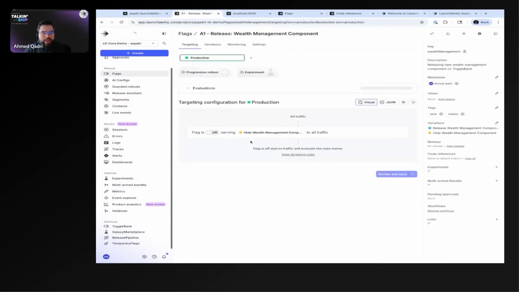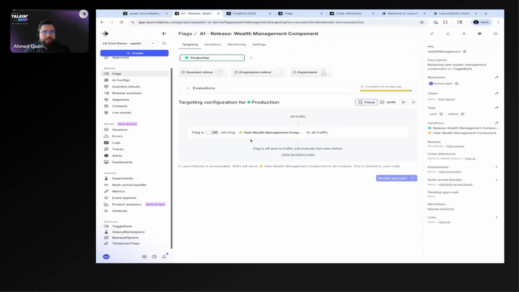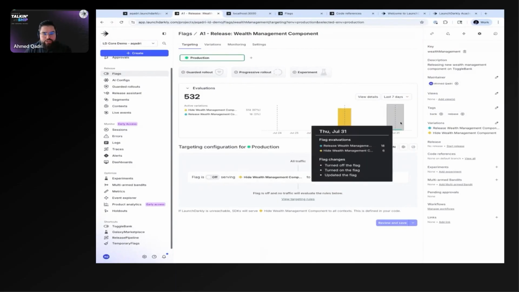All right, let's go ahead and create this feature. There we go, it has been created. This is the UI when it's created. Still, I can check on top which environment it's currently for. So in this case, it's production environment. I have the option of adding guarded rollouts, progressive rollouts, experimentation. I can check the evaluations of the feature flag.